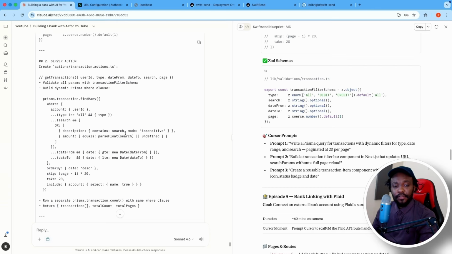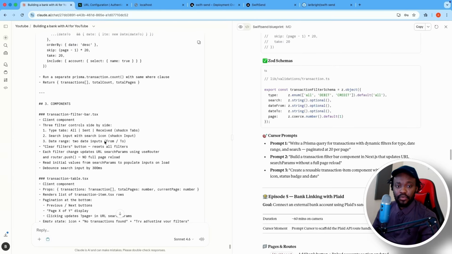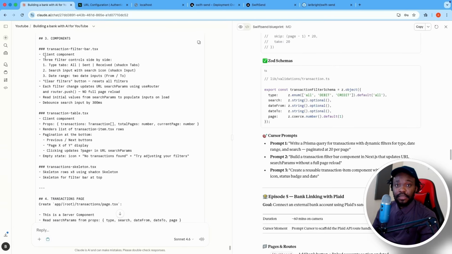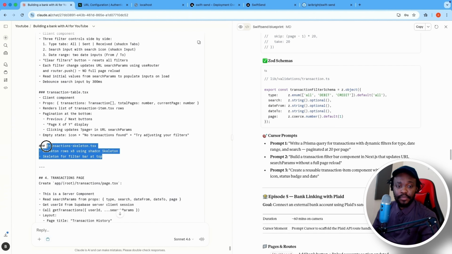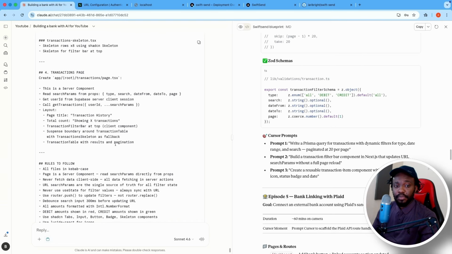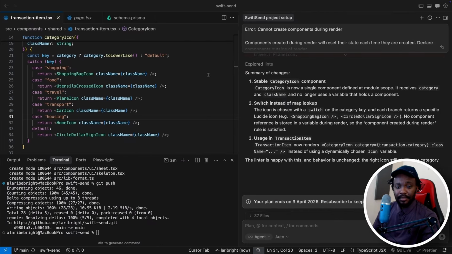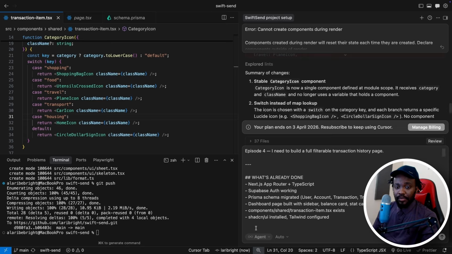And then we have the date from and the date to. If they are provided, it attaches them to the query. Then we have the client component where all this filtration is going to happen, where the user can have the tabs: all, sent, received, so specific transactions. We have the loading skeleton, the transaction page itself, and the rules for Cursor. So I'm going to copy this and head over to the IDE, and then I would paste it here.